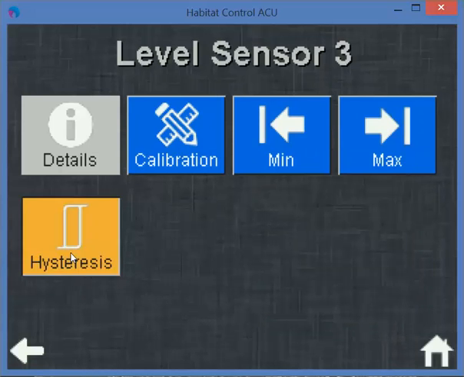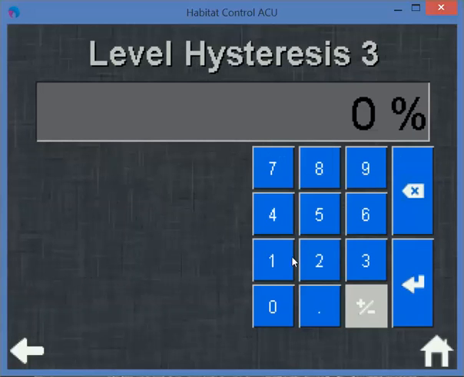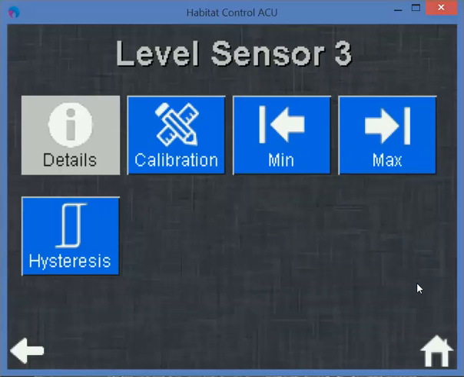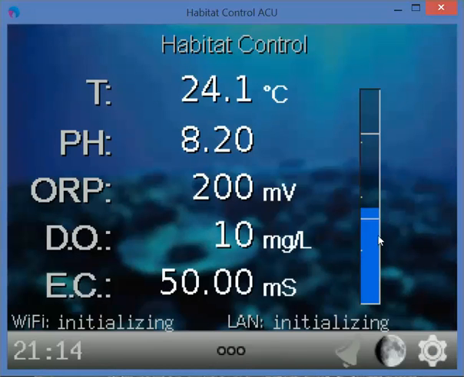To define the hysteresis, again enter your percentage and click the Return button. Now we have finished the configuration of level sensor 3. Let's go back to the home screen and you will see that level sensor 3 is ready to work.